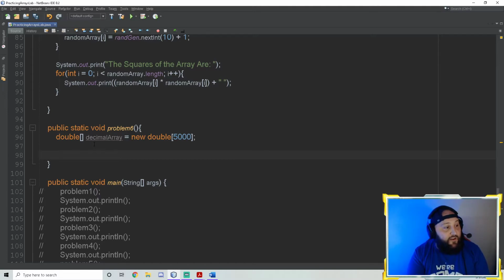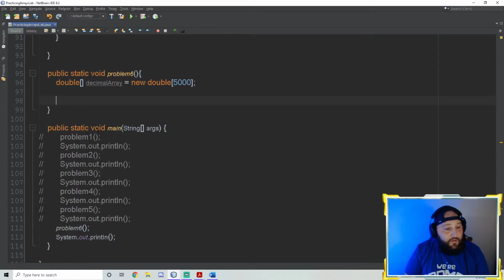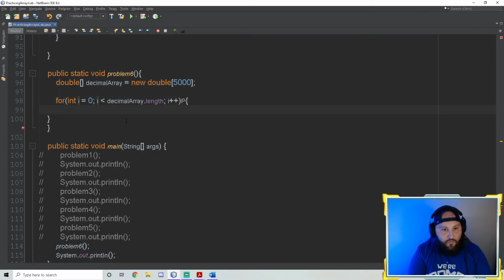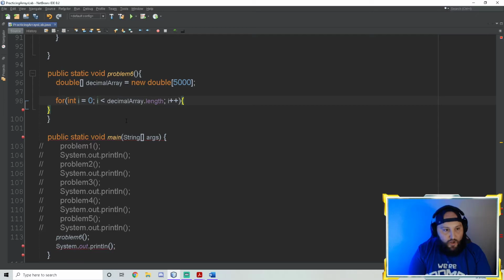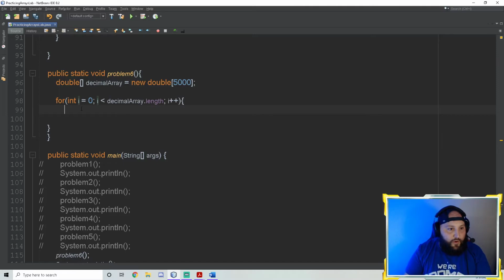And then we need to fill the array. So when we fill the array, again, we need a loop. So for int i equals 0, i less than decimal array dot length. So we need the length of the array, i plus plus. Oh, wha-bam. Look at us. I'm telling you, we're going to be incredible programmers before we're done with this. All right, so we now have a for loop to fill with decimal double values.